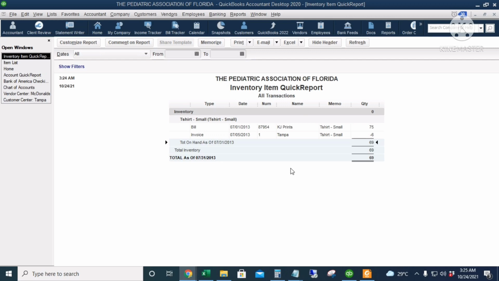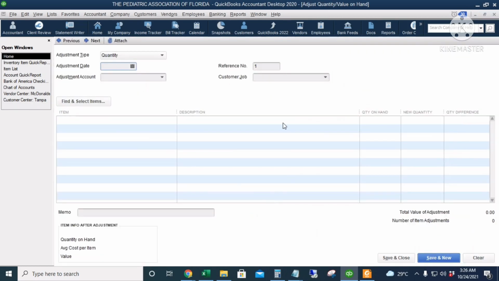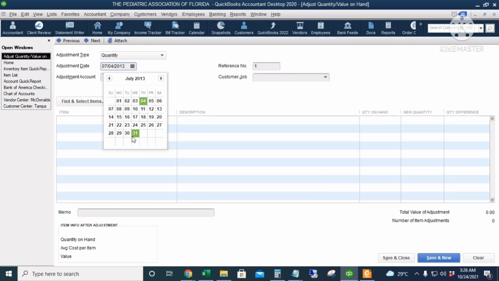So now let's assume that we had an actual count on our inventory and we found out that there are 5 missing medium t-shirts. So what we can do is we're going to create an adjustment for that. So let's go to the home page and then inventory activities. I'll click the drop down arrow and then I will choose adjust quantity or value on hand. So the date is July 31st.